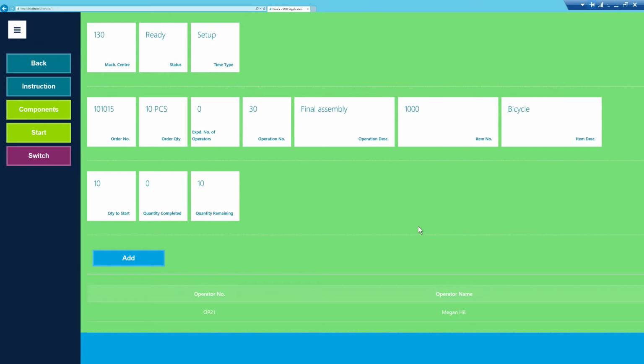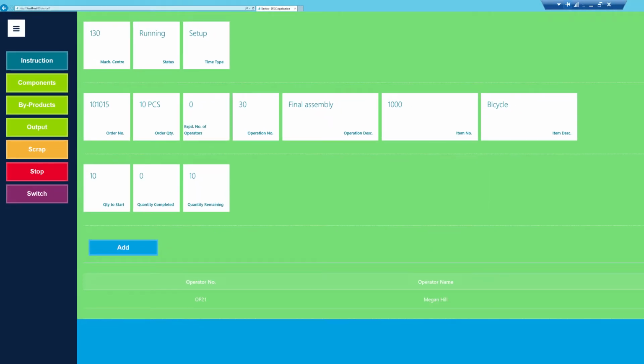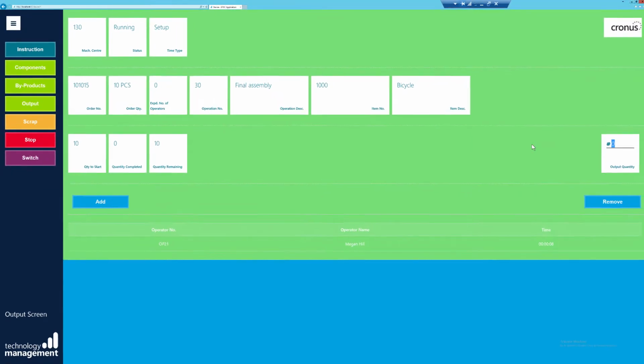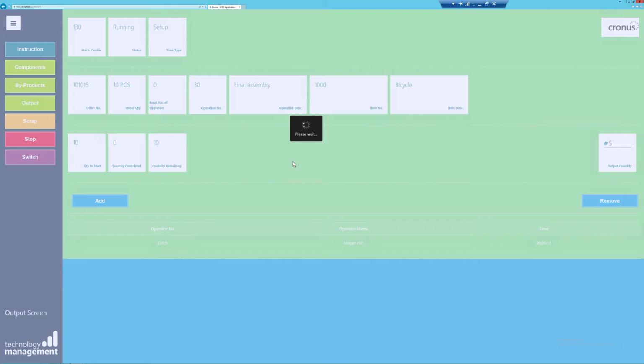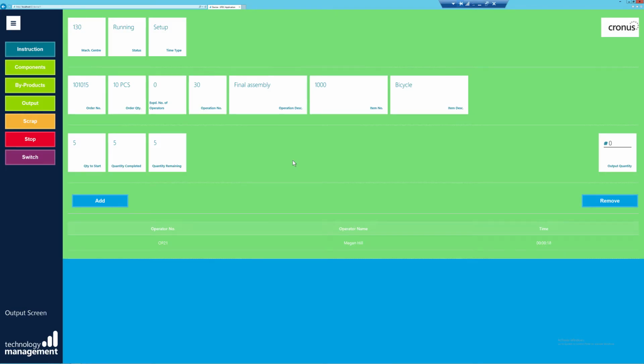So as you can see, this production order has not yet been started, and it's still in its setup time type. So I'm going to select start. As you can see, I'm still in setup. I'm then going to input a quantity into the output quantity. So I'm just going to put 5. I'm then going to select output. And as you can see, even though I'm still in setup, I have been able to post output.